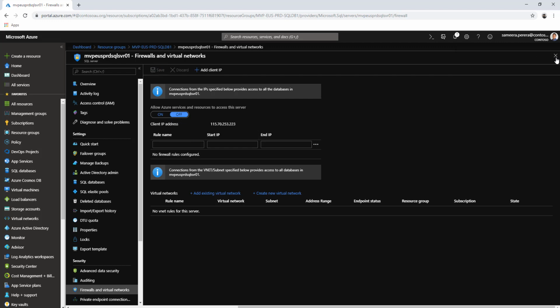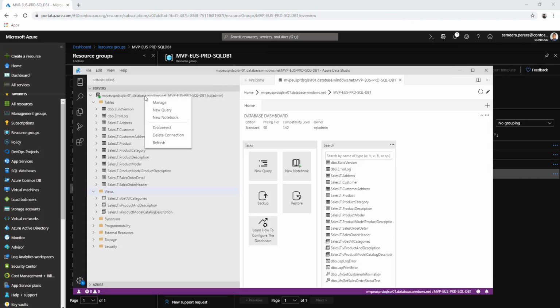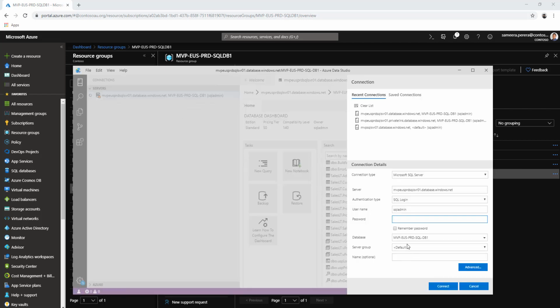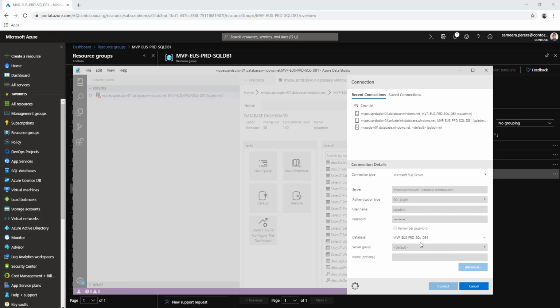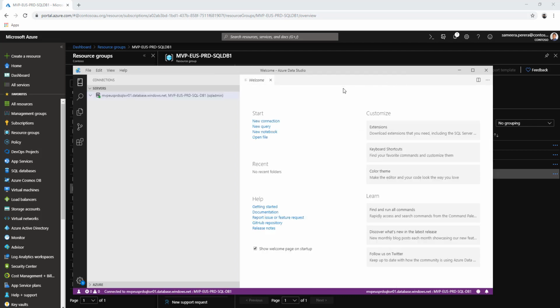So that's good. Now let's disconnect this and try to connect again, and you will be able to see that it's connecting without any issues, and that's because you're connecting using the private DNS or private link. That's perfect. So that's the test machine that's in the same network.